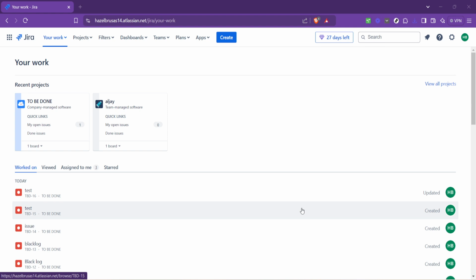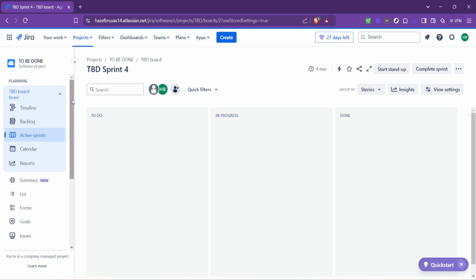Once you're in the Your Work section, the next step is to select the specific project you're working on. Projects in Jira are typically organized by teams or product areas, so choose the one relevant to the issue you need to put on hold. Every project has its own dashboard where you can access all related issues, reports, and project settings.